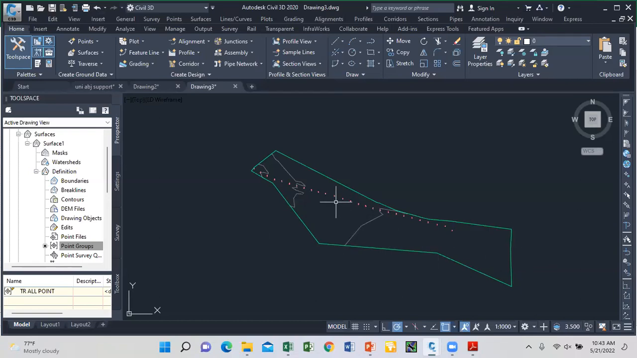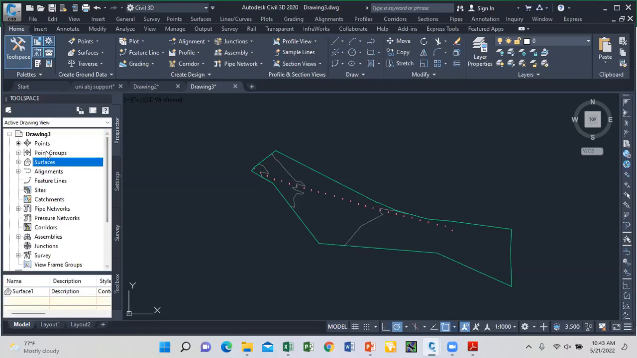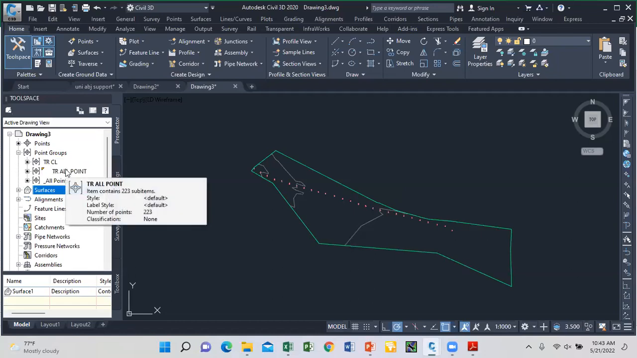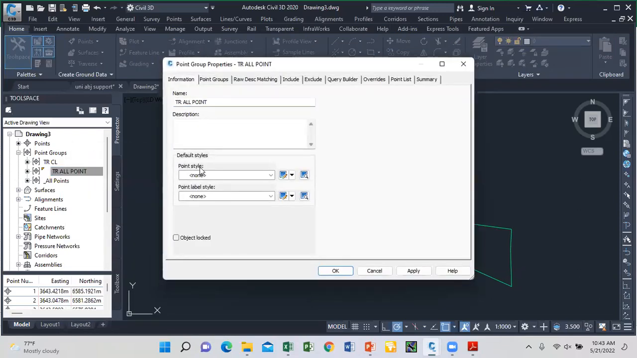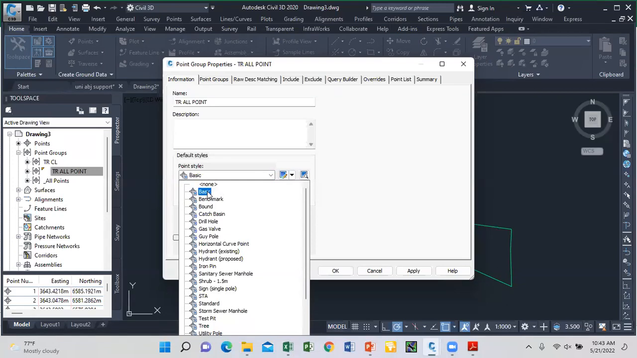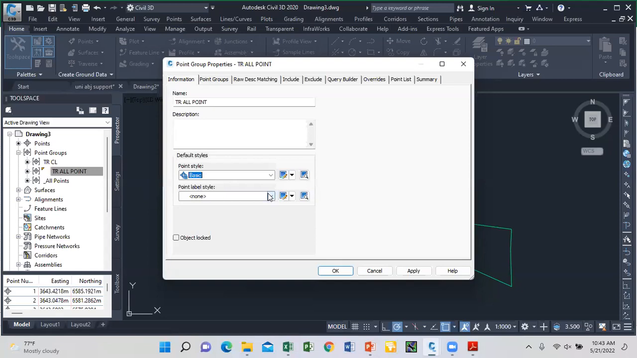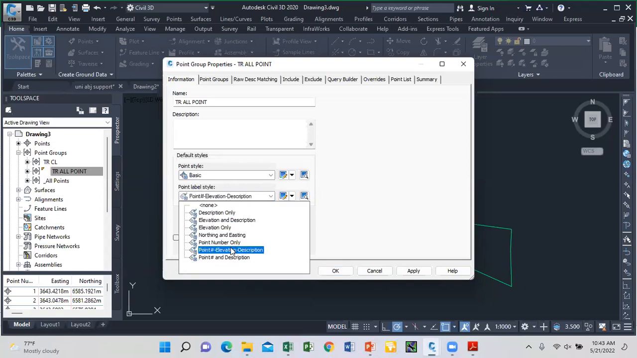So in order for us to see why the surface has been created on this area like this, I will now collapse my surface here. Then I can go back to point group, expand my point group, select the whole points, and right click and go to properties. When I go to properties now, you see my point style and my point label style is showing none. I will now go back and change my point style to basic, to how it was looking initially. In my point label style, I will change it to point, elevation, and description.